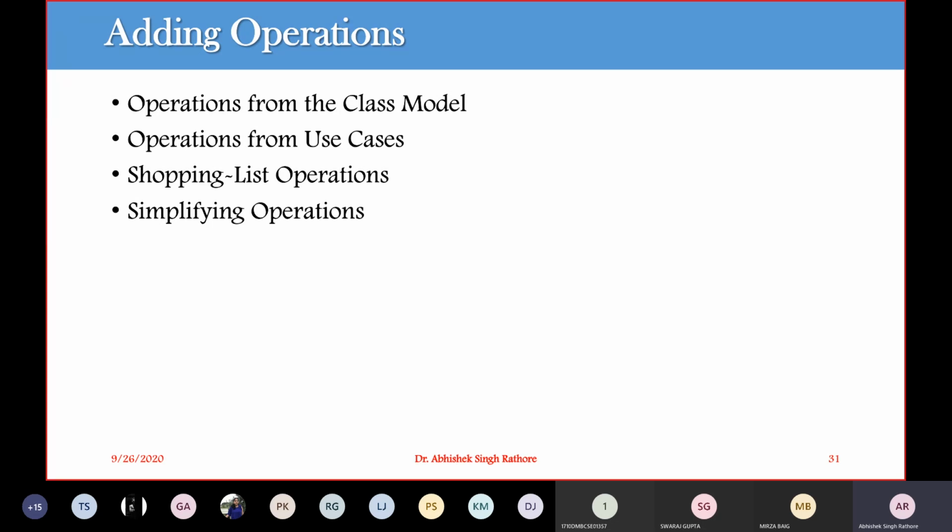And once you have defined your use cases, from your use cases you write your scenarios, and from your scenarios you create your interaction model. From this interaction model you have the list of activities that combine the different objects of your sequence diagram. These activities are again considered as operations for the particular class. Then we have a shopping list of operations.